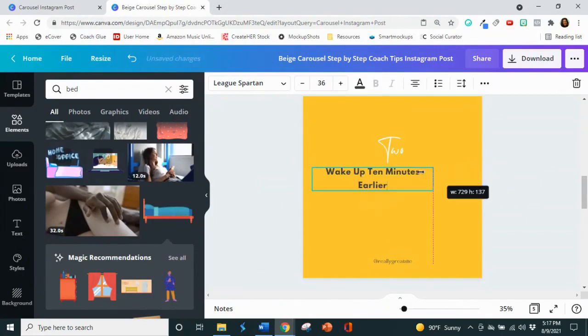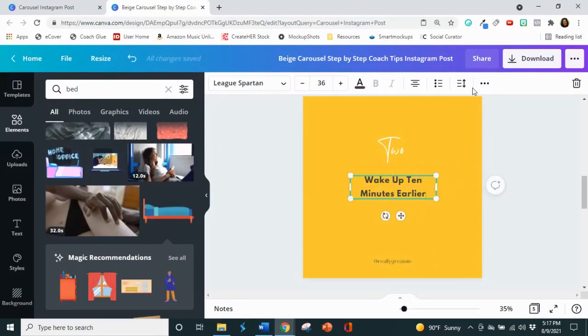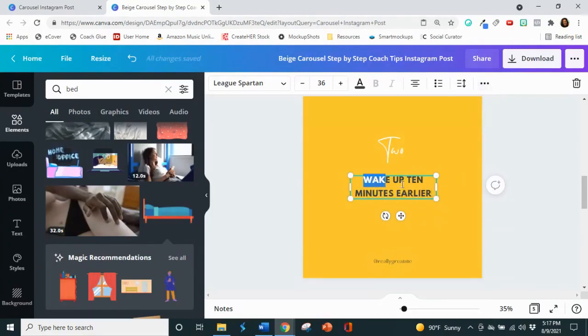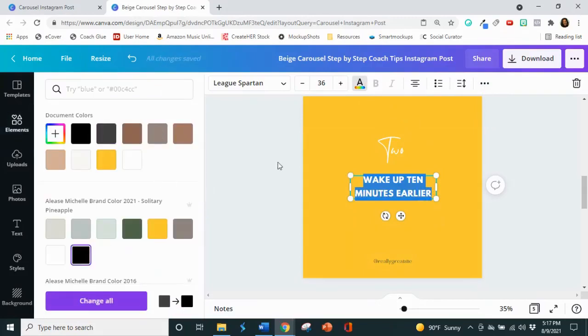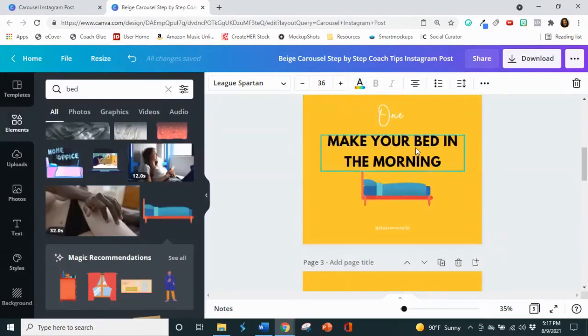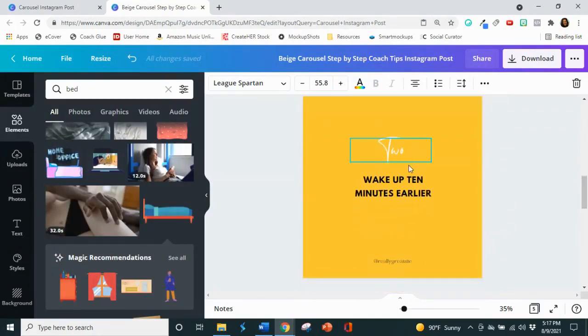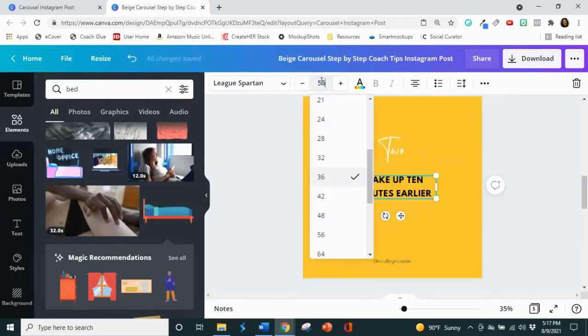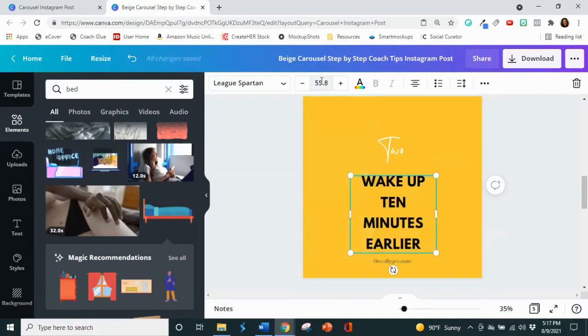And I'm going to size that down. I'm going to go back up here and see what that font size was at that first one. I'm going to capitalize it. I'm going to highlight it and make it the black. But I'm going to go up here and see what size this is. This is 55.8. So I am going to highlight this 55.8. There we go.